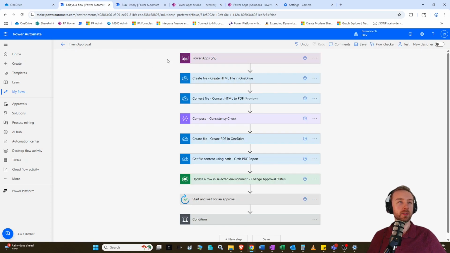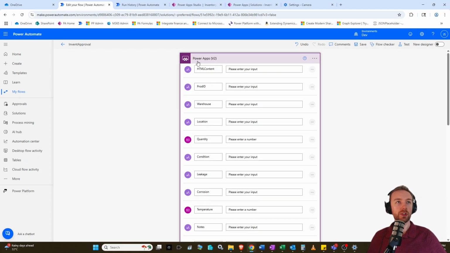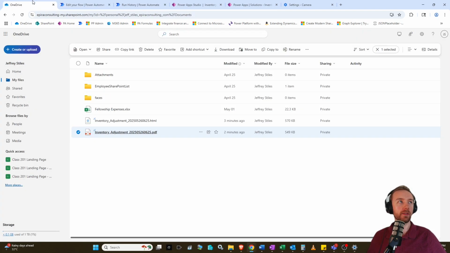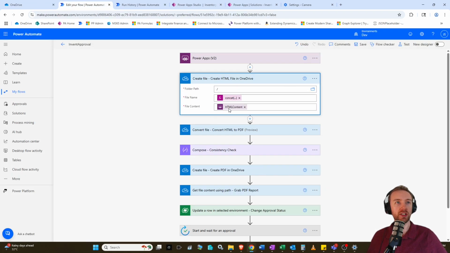Here we have our Power Automate flow. So starting up at the top, we have our Power App trigger, where we're actually pulling in all those different fields from the adjustment page. We're then creating the HTML file in OneDrive. This is what we saw earlier. This file right here, it's just part of that creation process.